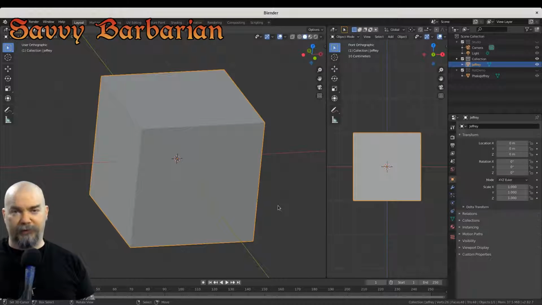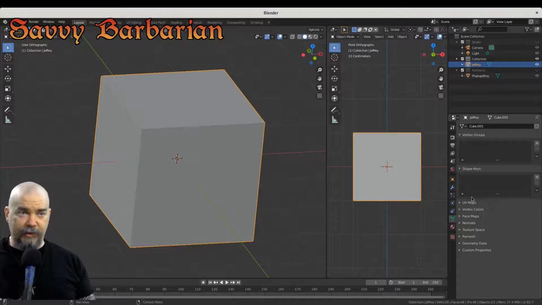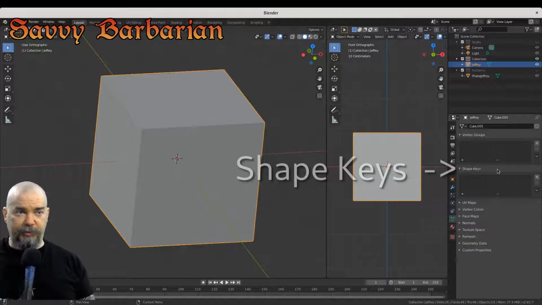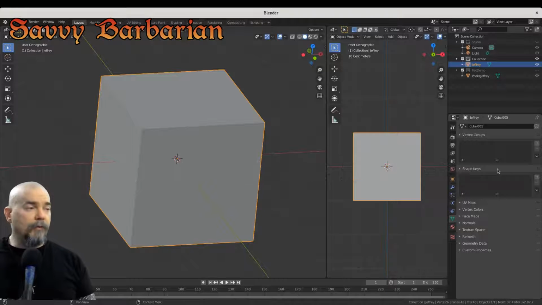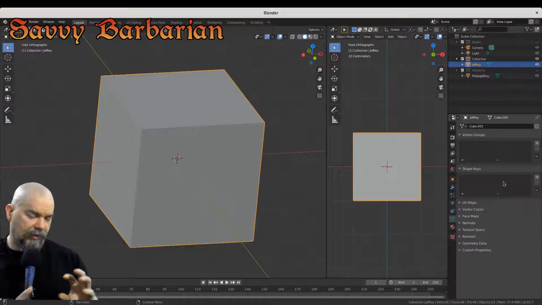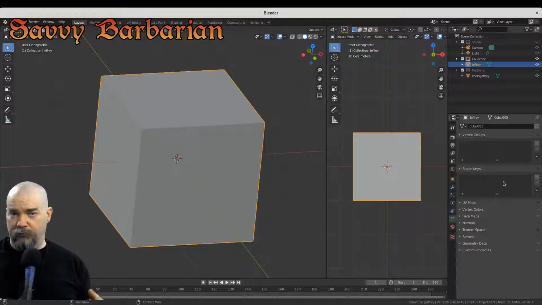Shape keys are actually pretty simple. All you need to do is come over here to this little vertex tab and give that a click. And there's a section here called shape keys. So shape keys are basically where you're going to start with an object where all the vertices are in one configuration, and you're going to finish where all the vertices have moved, or all or some of the vertices have moved to a new orientation.